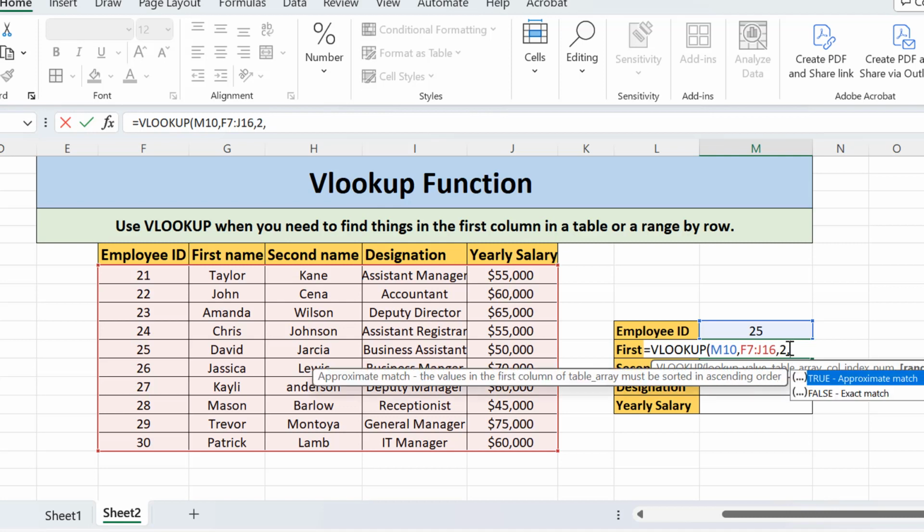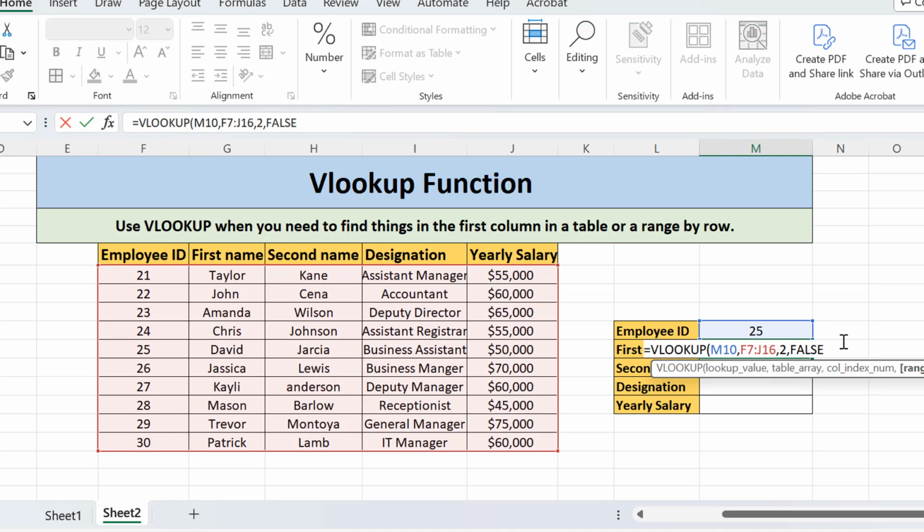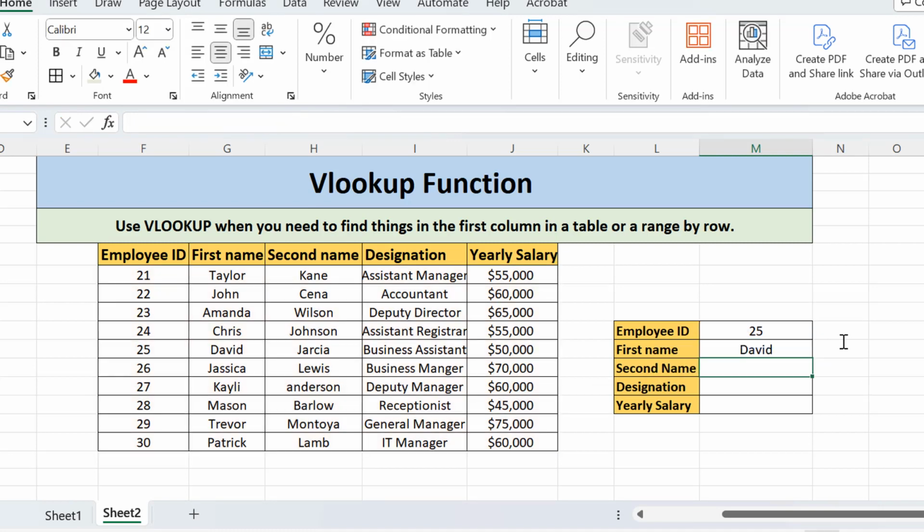Then there are 2 options, whether I want the exact match or not. I want the exact match, so I will go with FALSE. Then I will close it and press enter. So, David. Now let's see, is it right? Yes. Employee ID is 25 and his first name is David.